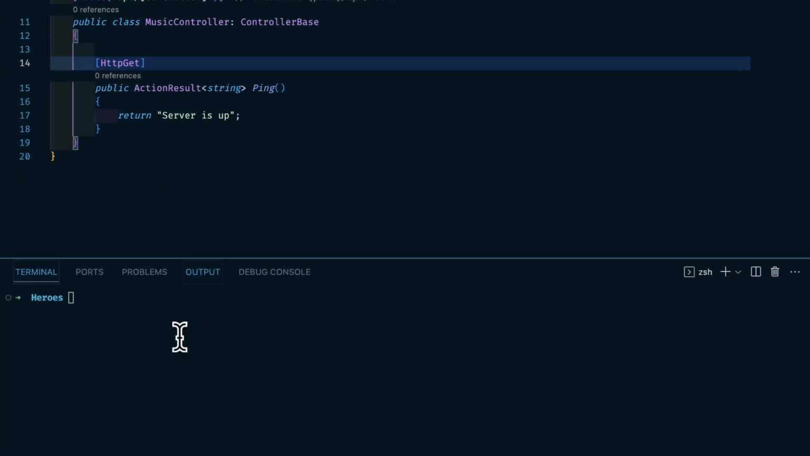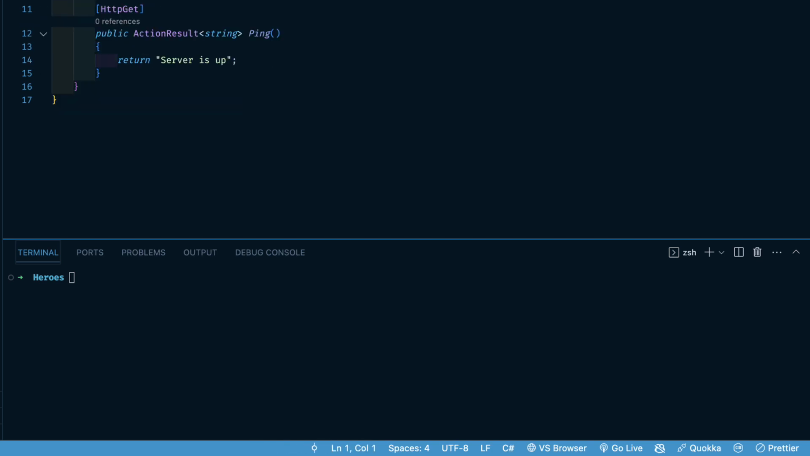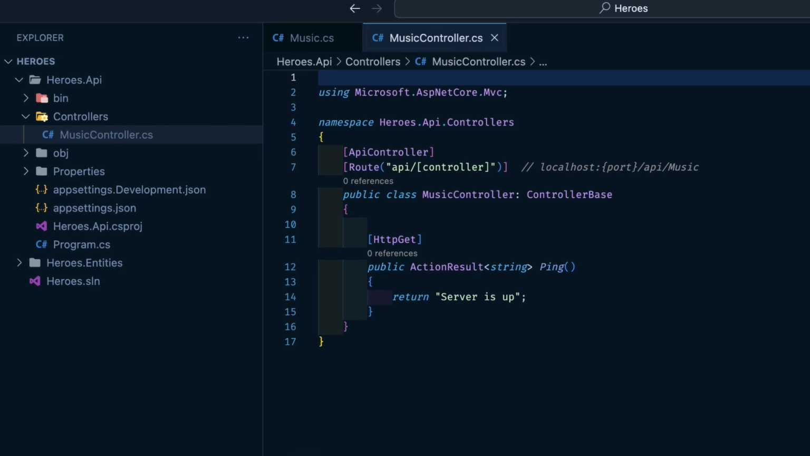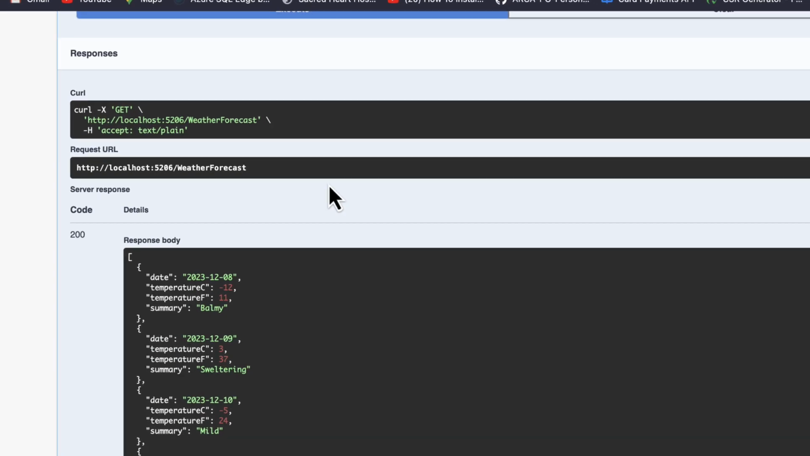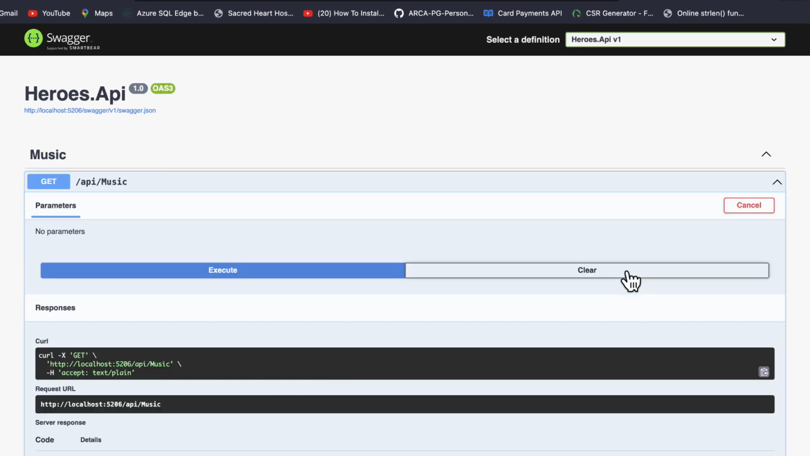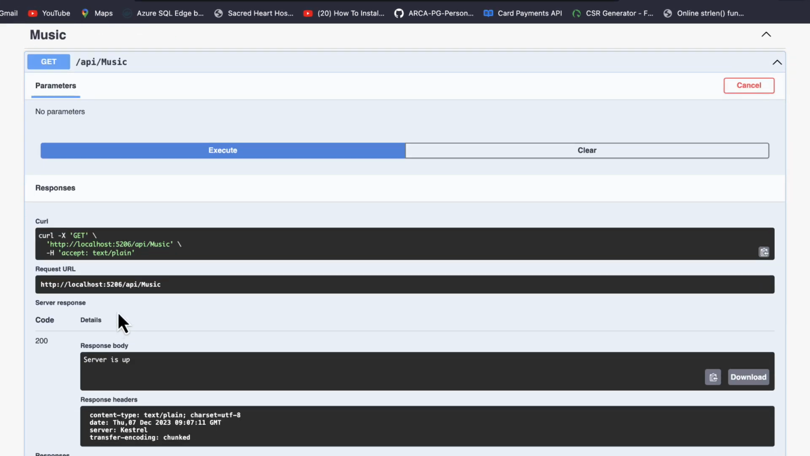So let's run our app again. If I do dotnet run project API, then we go back to our browser. If I refresh, we should have the API endpoint. Then we try it out. Server is up, it's running, 200 status code.